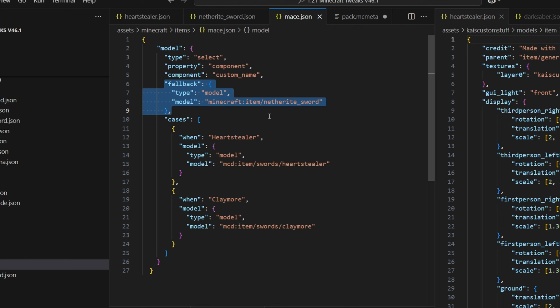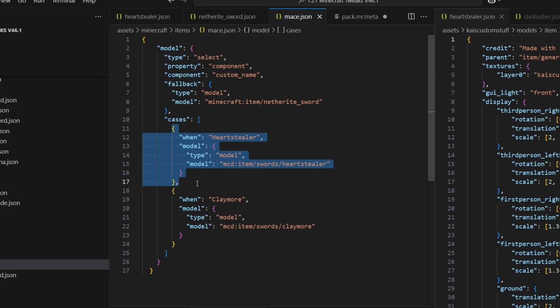The fallback is model netherite sword. So if we don't rename the sword or the name is invalid, it's just rendering the netherite sword. Under this, we have cases, and that's an array. And in here, we put all the cases, like all the names for our items. Here I only made two. So we have when the name is Heart Stealer, and this is case sensitive, so you have the capital H at the beginning. We use the model type model, and the model is in our MCD namespace under item swords Heart Stealer.